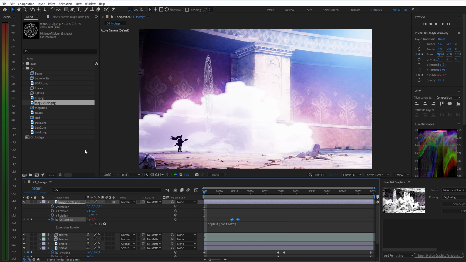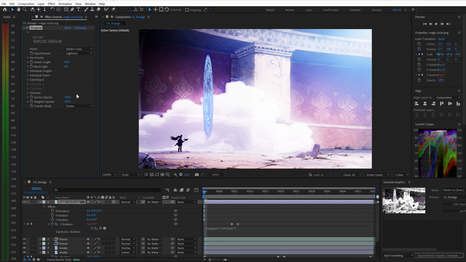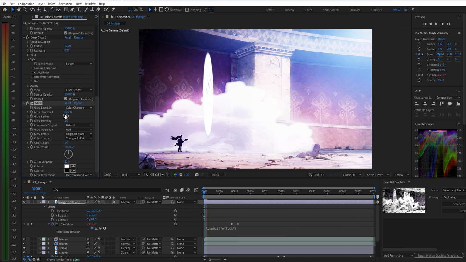Next, I'll add the star glow effect to create a soft blue light matching the original anime style. Then, I'll combine it with glow and deep glow. Glow boosts the brightness, while deep glow makes the light spread softer and thicker. Fine-tune the settings carefully, making sure the light isn't too harsh but still feels strong, and complete the magical lighting effect.